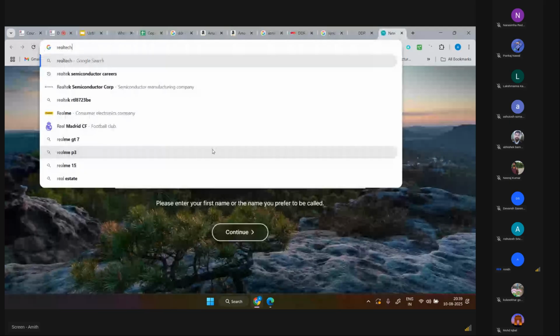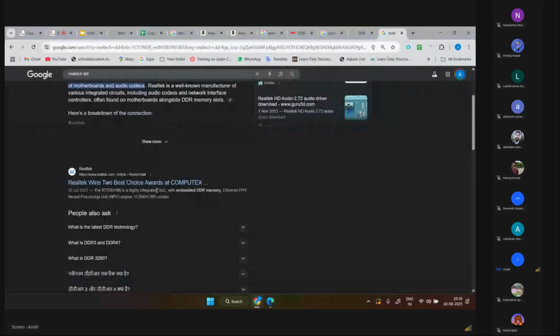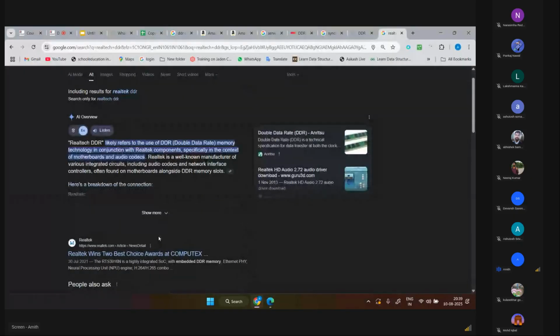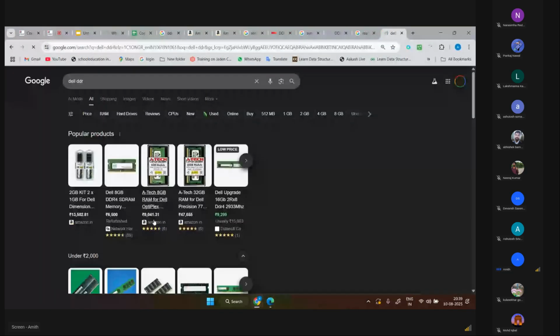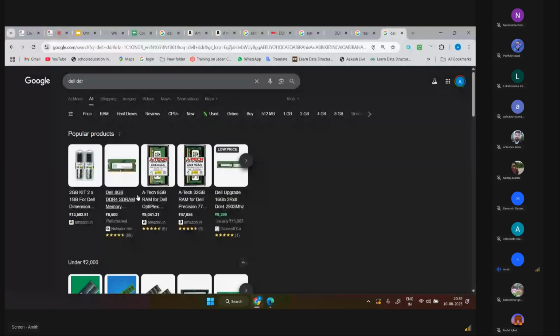If I take Realtek DDR. Yes, it is also in the DDR part. The Realtek company, which is meant for Bluetooth and Wi-Fi, is also playing in DDR. They are also working on DDRs. If I again take Dell DDR, yes, they have the manufacturing again.